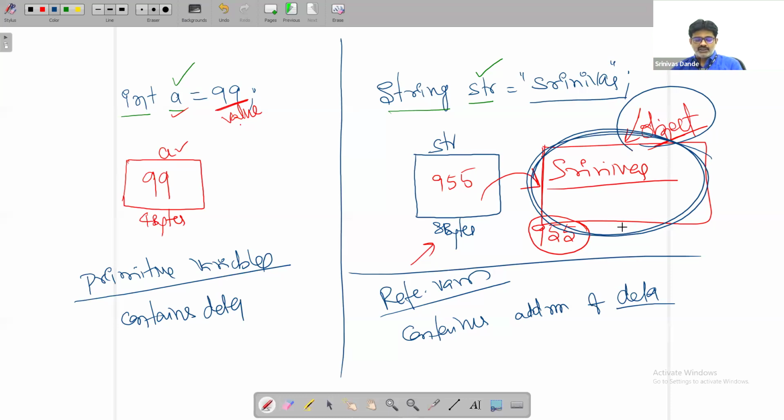Okay, guys, that's about primitive variables and data types. Still, we have to study much more about variables and data types. We'll see that in the next session.